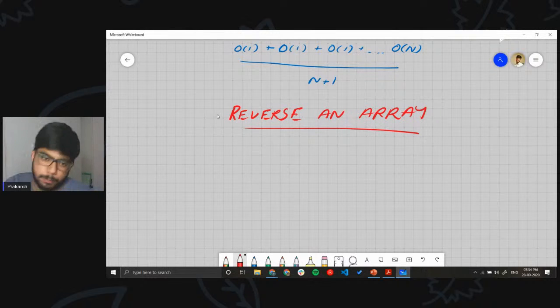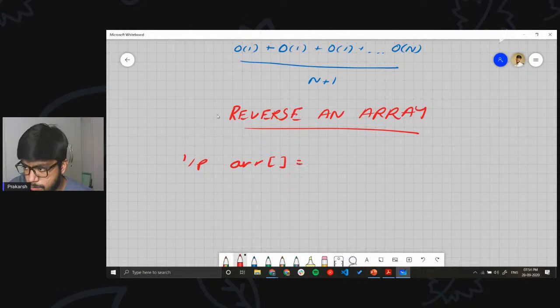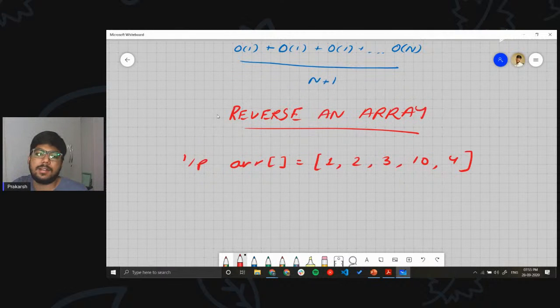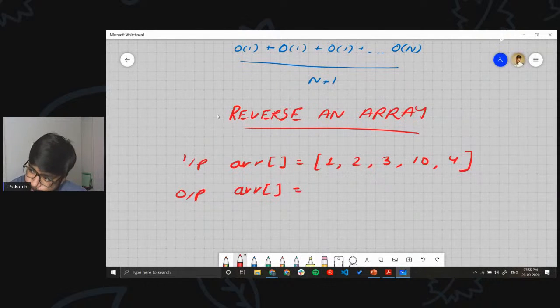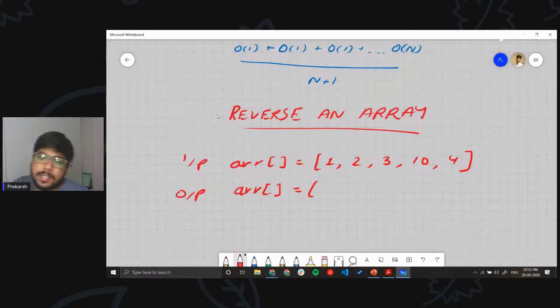For example, the input array would be, think of some random numbers, 1, 2, 3, 10, 4. So this is the input array. Output array: as you can see, what do we have to do? I have to reverse this thing, right? So it has to start from there and go till there.